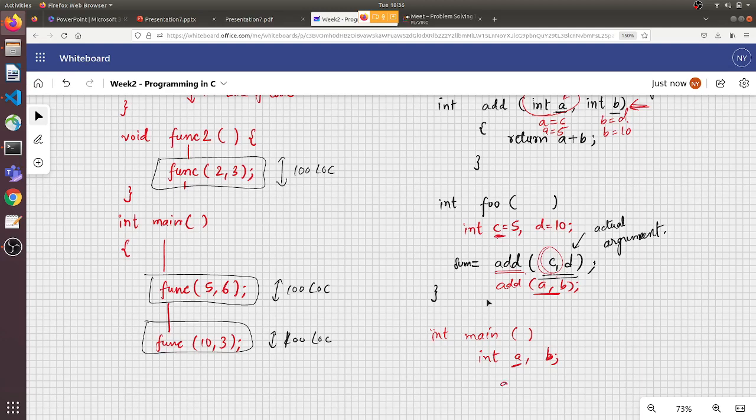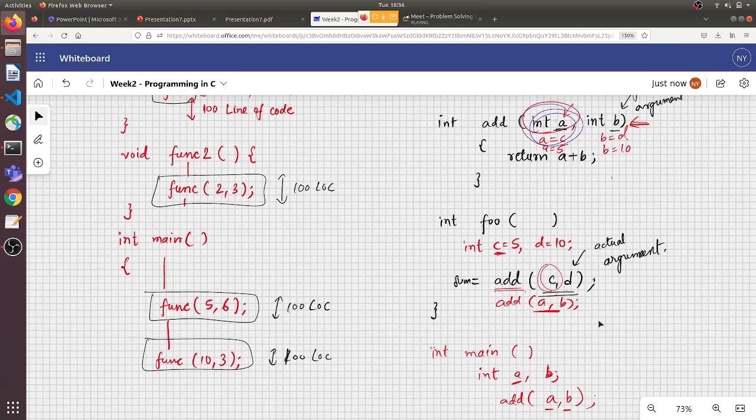So now again here, if we call the add function with a and b, the values of these variables are going to get copied here, similar to earlier. Yeah, so the values are again going to get copied here, similar to what happened in foo when add was called with c comma d.